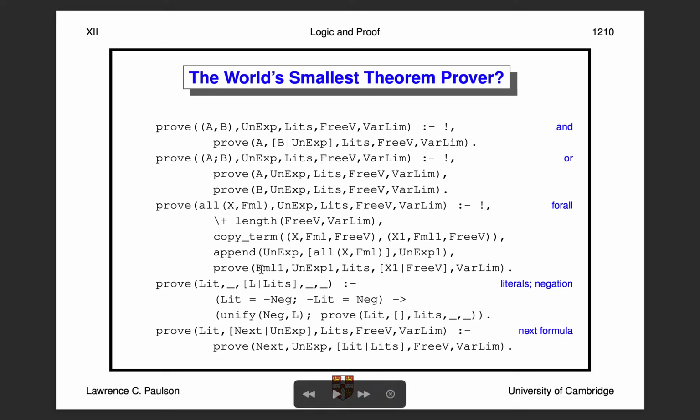Finally, you take your new copied formula. I'm afraid this says FML numeral 1, by the way. I'm awfully sorry about that, but whatever. So this is an instance of the body of the quantified formula with a fresh variable plugged in. That is a new list of unexpanded formulas with the quantified one stuck at the end of it. And you'll see here we have the new variable that has just been generated is inserted into the list of free variables. And away we go.